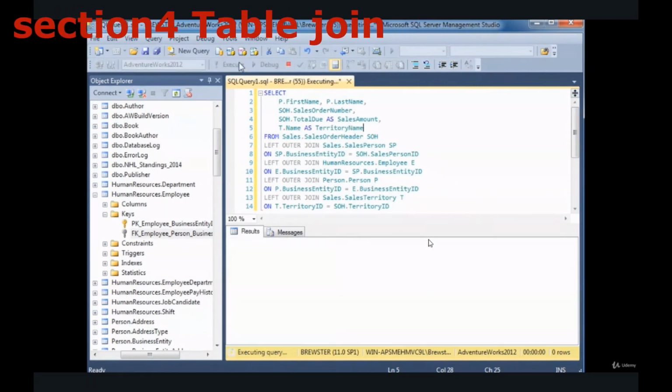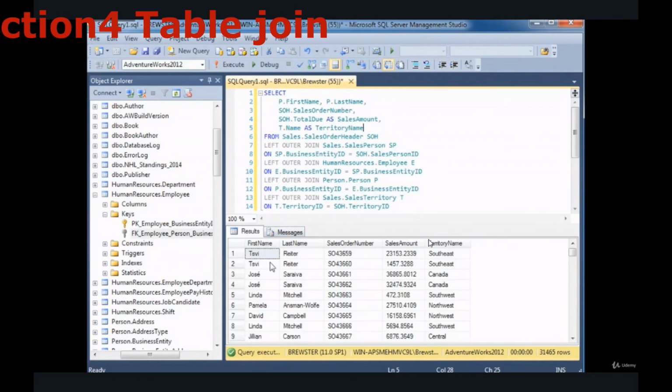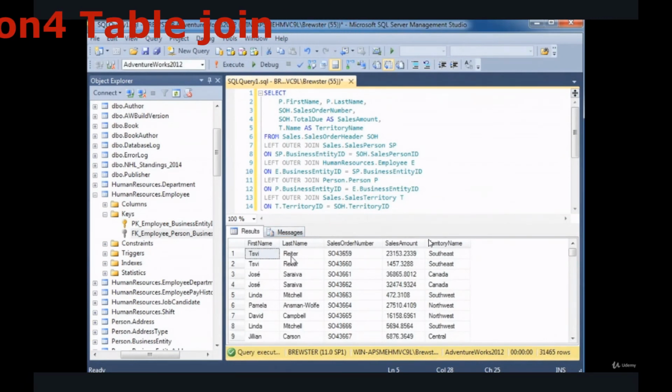Now when I run this, I get both the first name and last name of the salesperson if a salesperson was associated with that sales order. I get the sales order number and sales amount, and regardless of whether or not each sales order was associated with the sales territory, I get the name of that territory, or I return a null value.